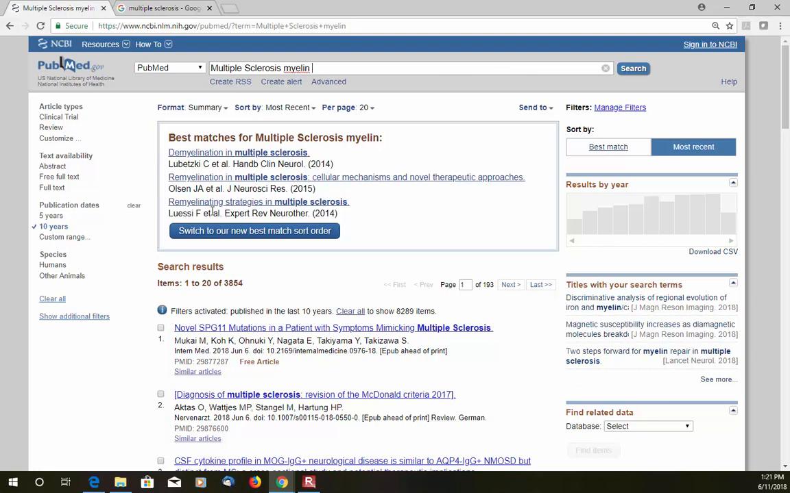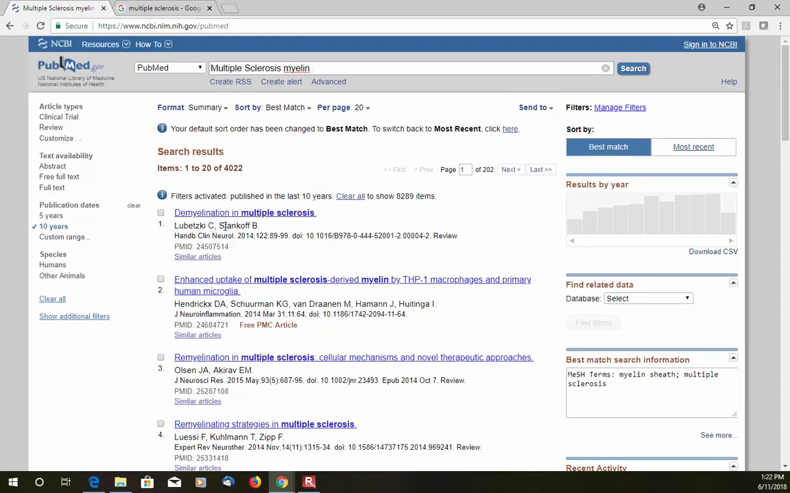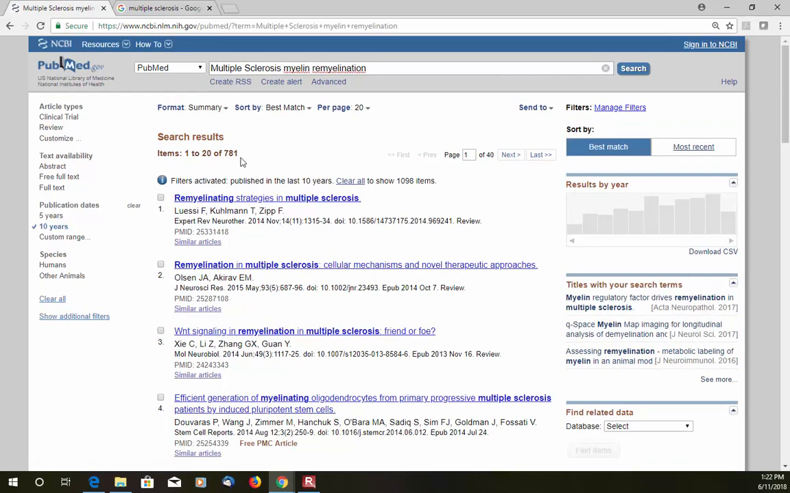Let's see, we're looking at some of their best matches for multiple sclerosis, and one of the things that you could do is just switch to the best match order. Actually, it went up a little bit, but one of the things that we might want to look for is remyelination, that is restoring myelin to the motor neuron, and search for that. And now we're down to less than 1,000, 781 papers.